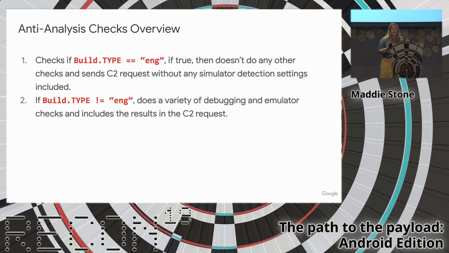So the first anti-analysis check begins with checking if the type of the build is an eng build. If you don't know Android, there are 3 types of builds you can have. Eng, which allows the most capabilities for use in an engineering environment, like it doesn't do verified boot, has a lot of tools, etc. Userdebug, and then a user build is what you get if you buy the phone out of the box. So if they detect that they're running on an eng build, they don't do any other checks. They just send the HTTP request without any of the other properties they're going to look at.